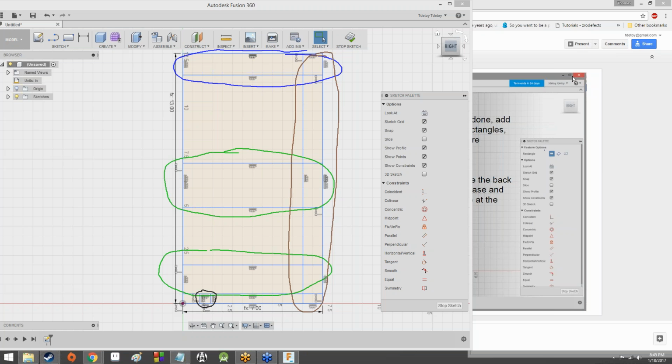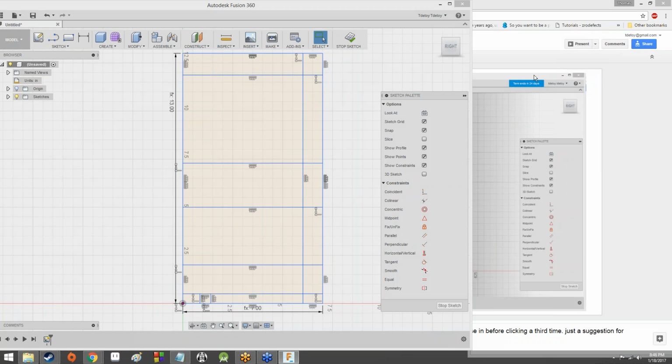All right, excellent. So let us continue. Now we need to dimension each of these rectangles. Not only the size of the rectangles, but the distance that the rectangles sit from one another and where they sit in relation to this greater rectangle, which represents the bookshelf profile as a whole.